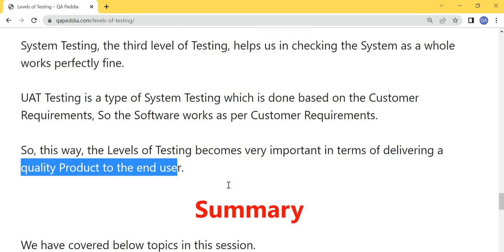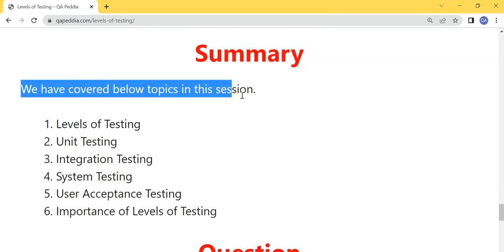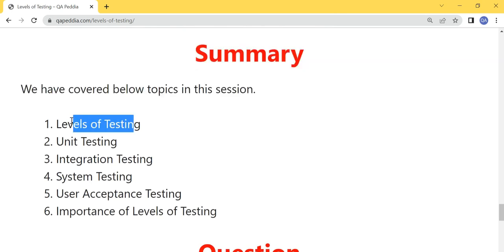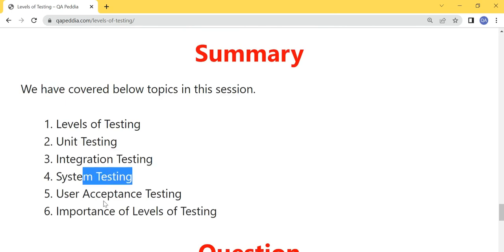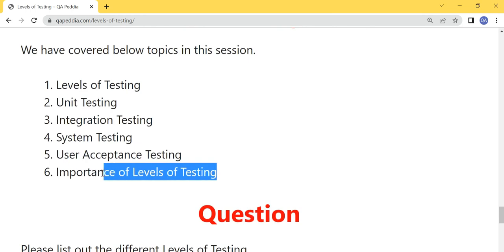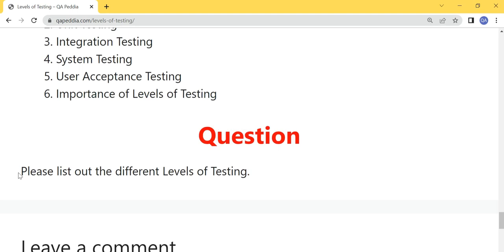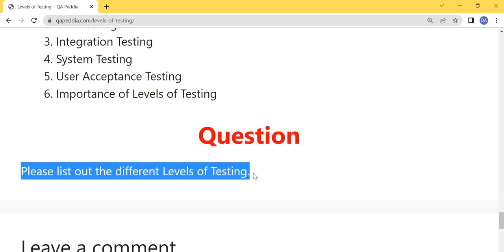Now let's see the summary of the session. We have covered the below topics in this session: levels of testing, unit testing, integration testing, system testing, user acceptance testing, and then importance of levels of testing. And the question for the session is, please list out the different levels of testing.